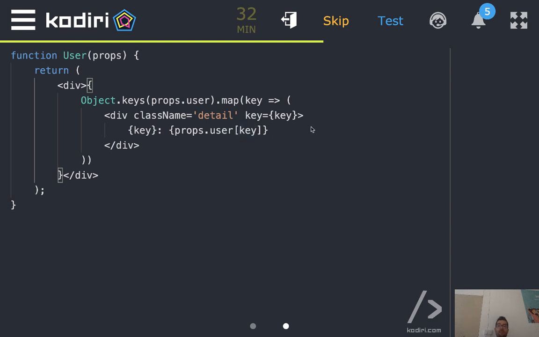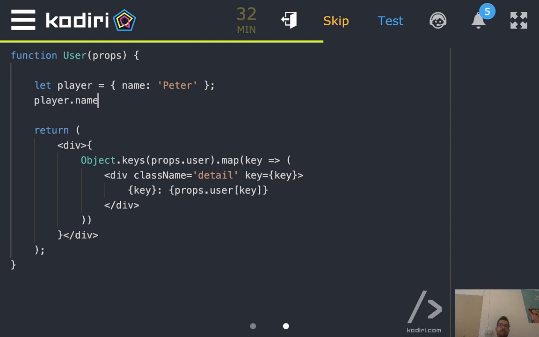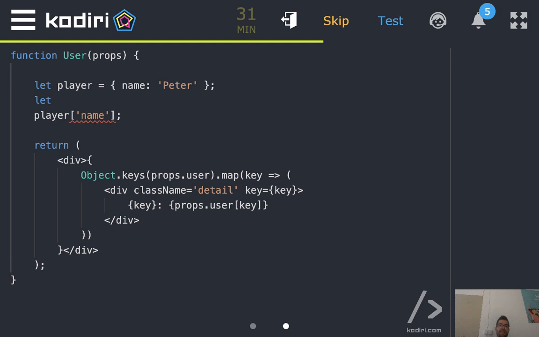Let me give another example. Let player equals name Peter. To access the name of the player, you can do player.name. Yeah, of course. There is a different way of dealing with data, which is with the square bracket notation. You can do that. That's equivalent. And because you can pass some data, I can create a variable. Let myData equals name, and then of course I can pass here myData. That's the way you can dynamically fetch one property at a time on an object.